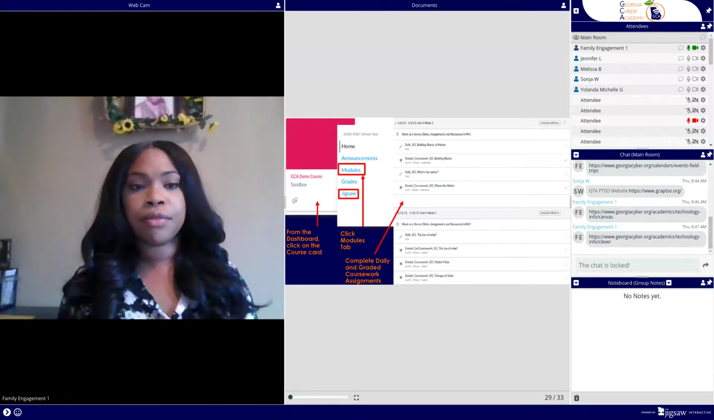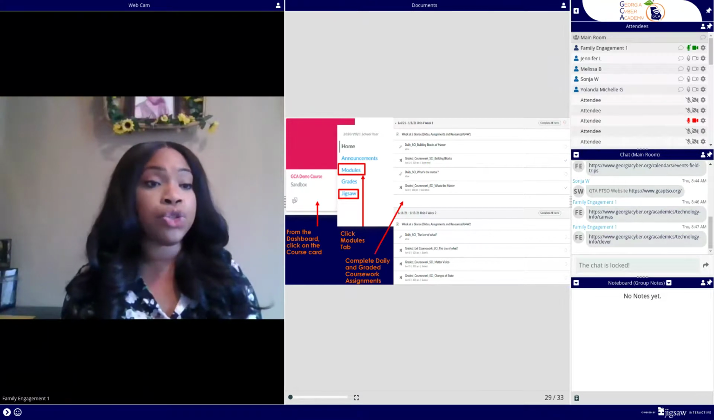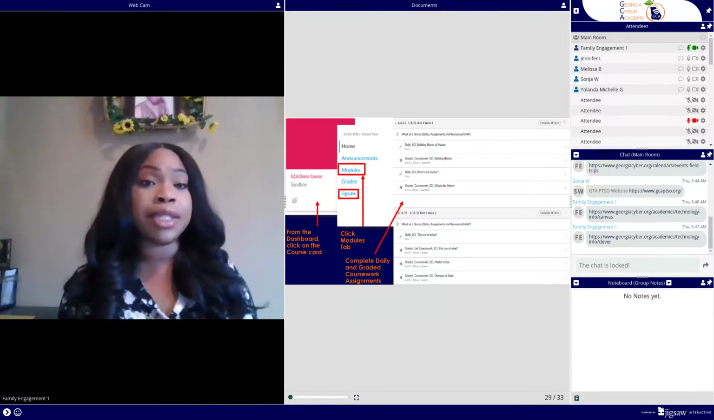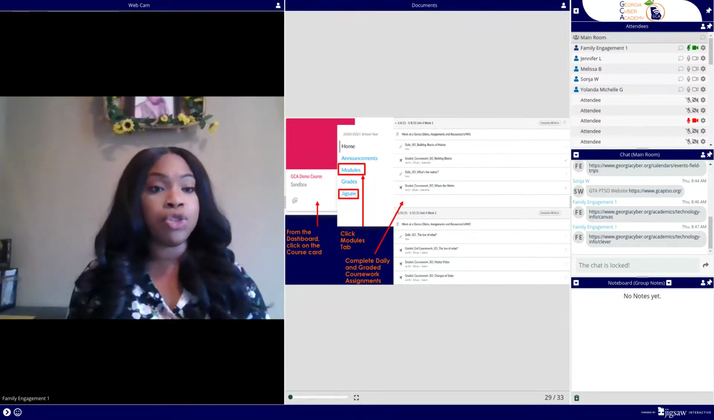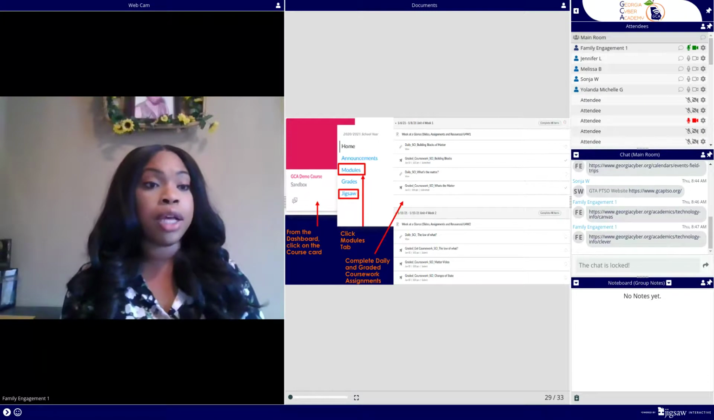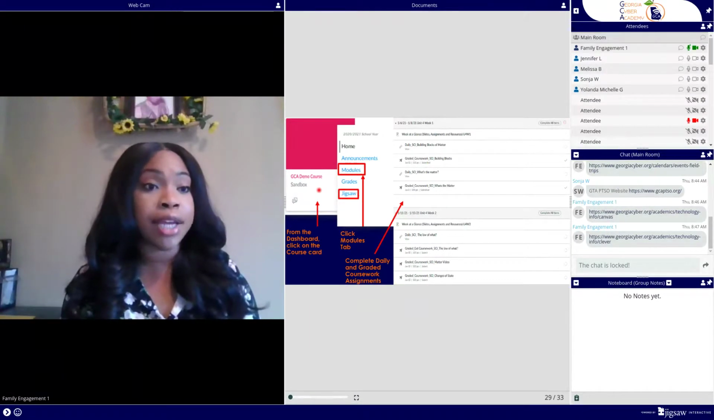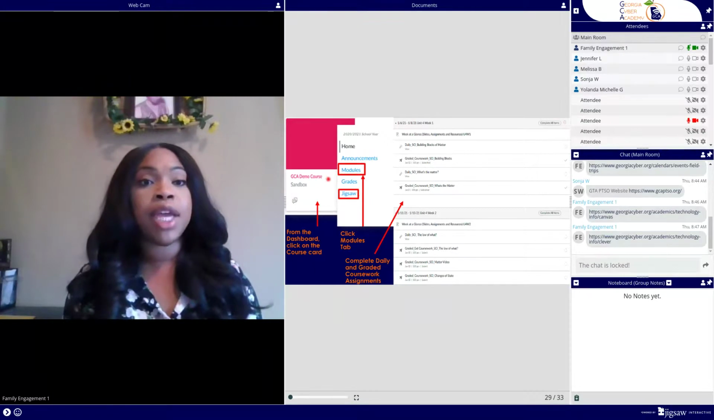Okay, so how do you complete coursework? How do you complete daily assignments? You will go into your module. The same way that you click on your courses, you go to your dashboard, or you can go to courses in the little course tab. But you can go to your dashboard and click on the desired course. Then again, your course page will show up.